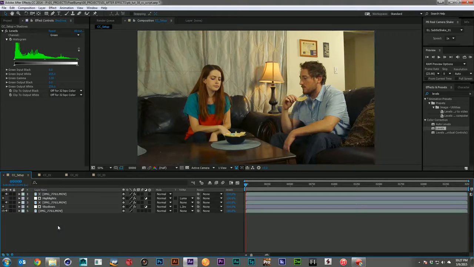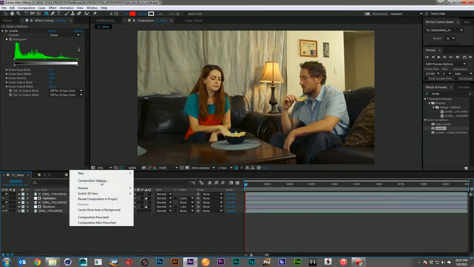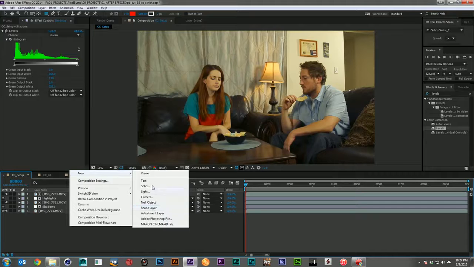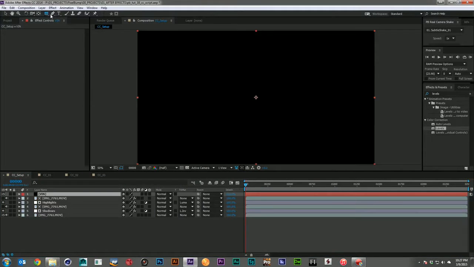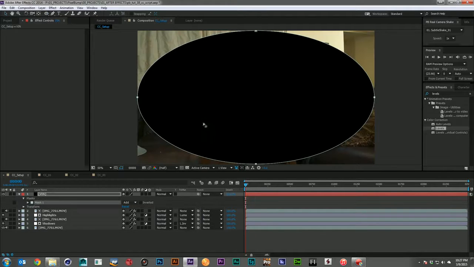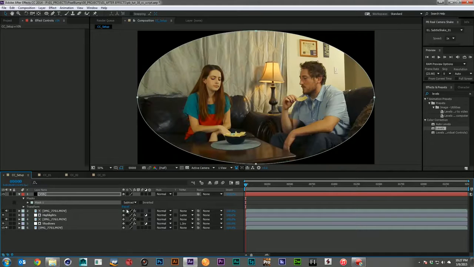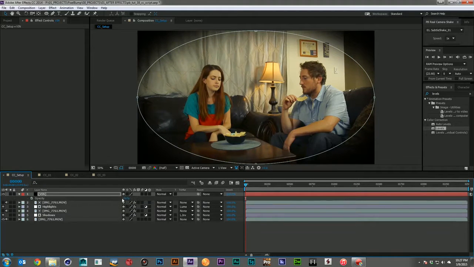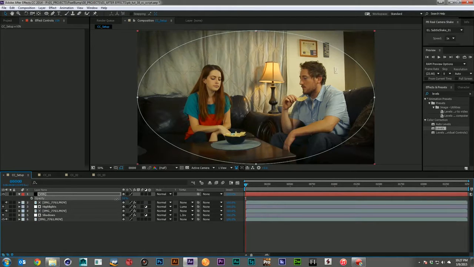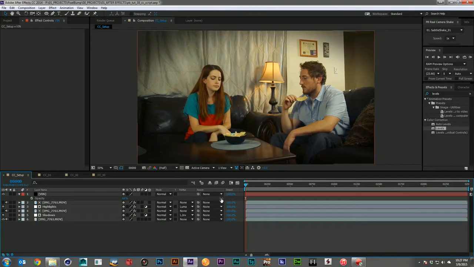And then what I've normally been doing is coming in and adding a solid, and I'll name that the vignette, and we'll take an ellipse and drop it on. And I will subtract and feather it. And then I'll bring it down in opacity a little, just to give myself a little focus area here.